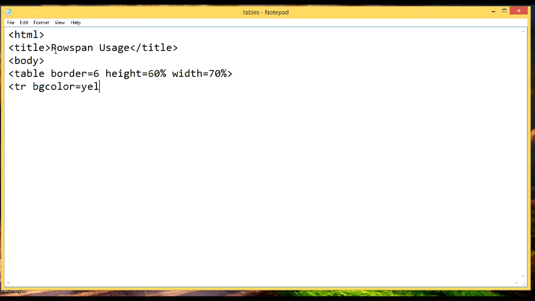Now let us understand this with the help of an example. I am taking the same table that I used in the previous case, but you will see how the output changes when I use the rowspan attribute over here. As you can see, I have written the HTML tag, then the body tag, then I have defined the table. The table includes border, height as well as width. Then I have defined a tr, and the background color of the tr is defined as yellow.